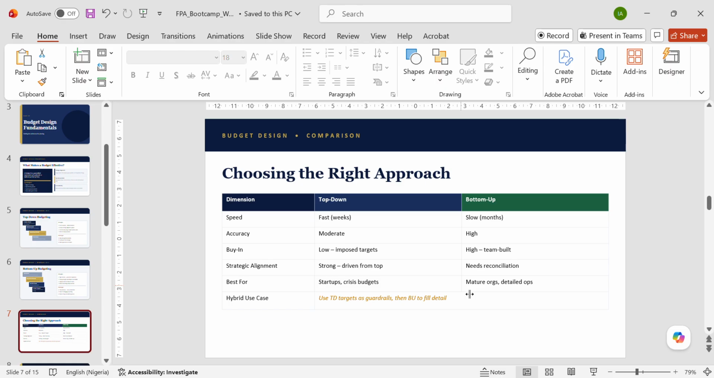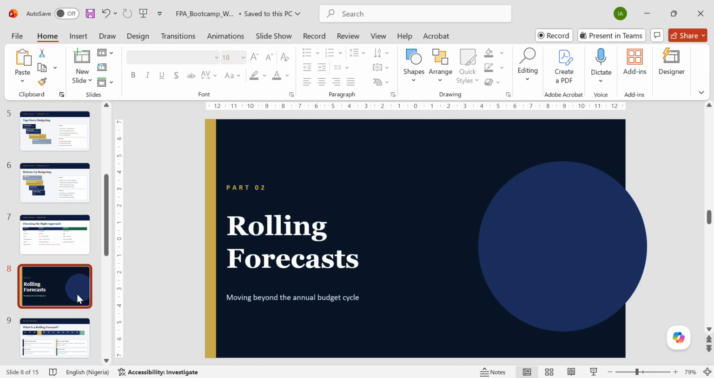So bottom-up is for mature organizations and detailed operational budgets and all of that. For the hybrid use case, use top-down targets as a guide, then bottom-up to fill in the details. Right, so that's the comparison between both approaches. And I know that you'll be able to explain that even if you're asked.